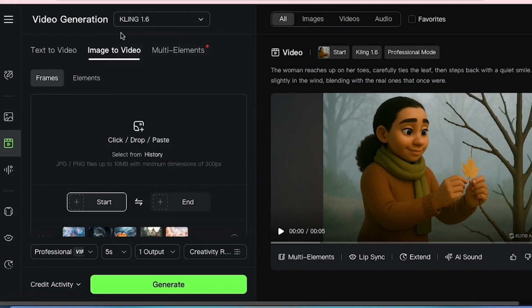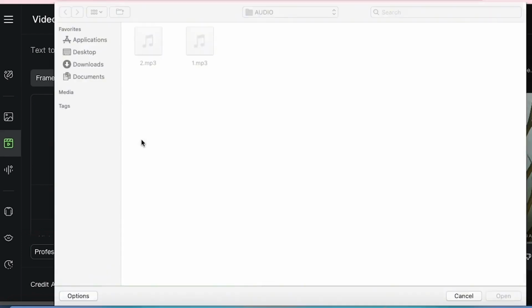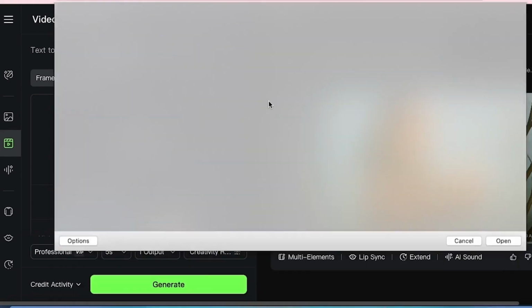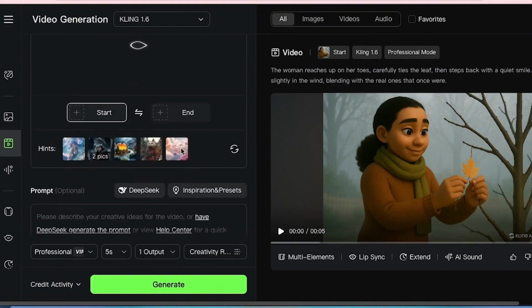It's about 100 credits per video generation, but 1.6 is about 35 credits. So select Kling 1.6. Now come to here, click on import, then import the first image which we generated from Sora. Then you go back to ChatGPT.